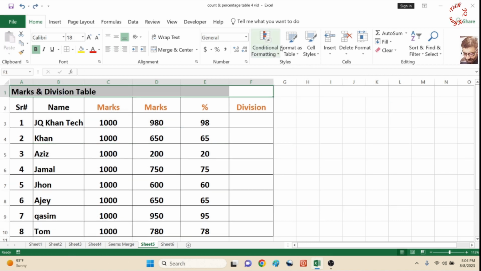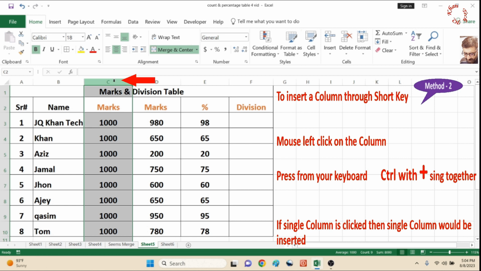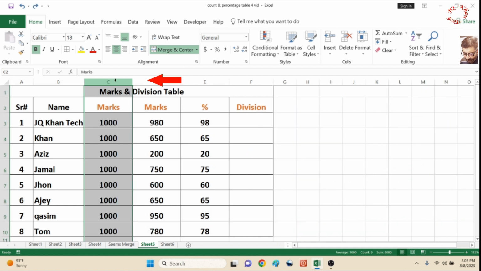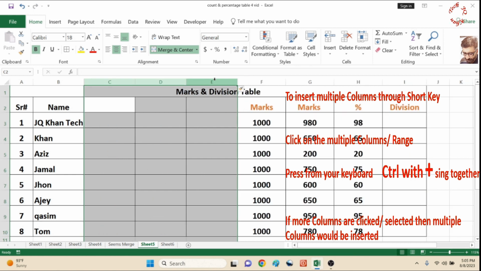Now let's merge the cells because it won't affect the upcoming insertion or deletion. Click on the row and press the Control key plus the plus sign on your keyboard. Now give it a range and again press Control with plus sign from your keyboard and multiple rows are inserted.